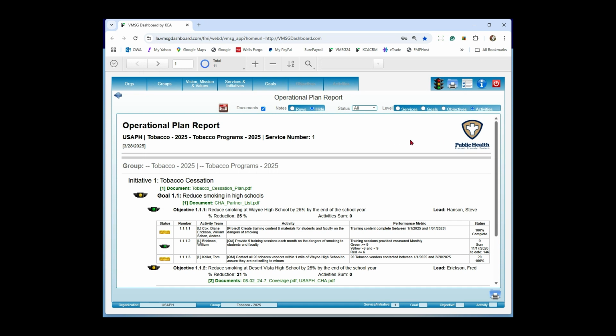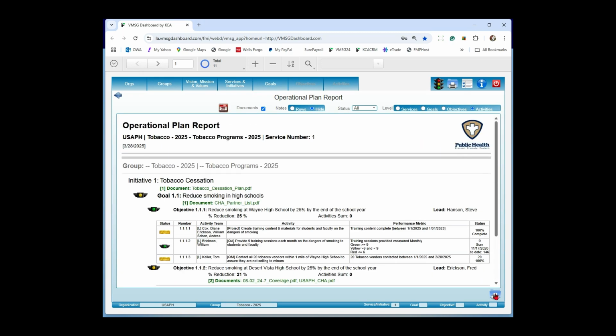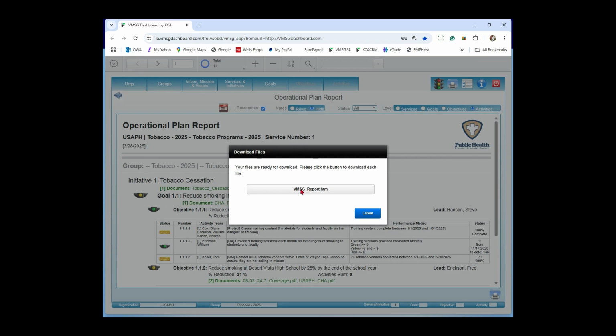Okay, now, how do I get the report out of the system? First thing I'm going to do is click on this little button down here in the bottom right. Now you'll notice that the default name is VMSG report.htm, which is HTML, which is a web page. We did this for a reason because a lot of times you want to be able to share that information with your colleagues or with your community or whatever. So it automatically generates the report as a web page.